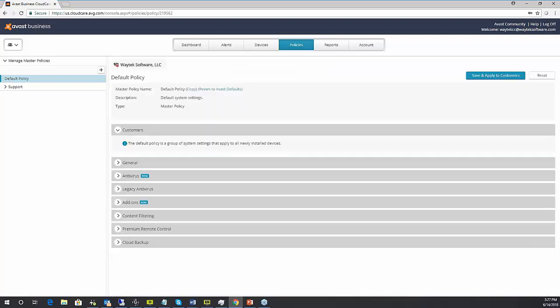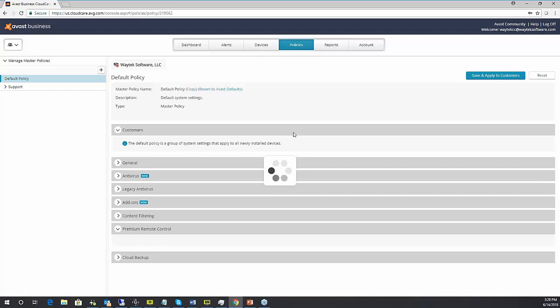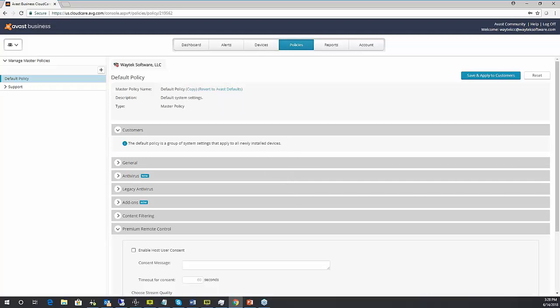All right, and the last piece that we'll look at in the policies is the premium remote control. The premium remote control is built into the solution. It comes free, which is really nice. Especially if you're using something like LogMeIn or TeamViewer and you don't want to pay for it, you can use the premium remote control in CloudCare.